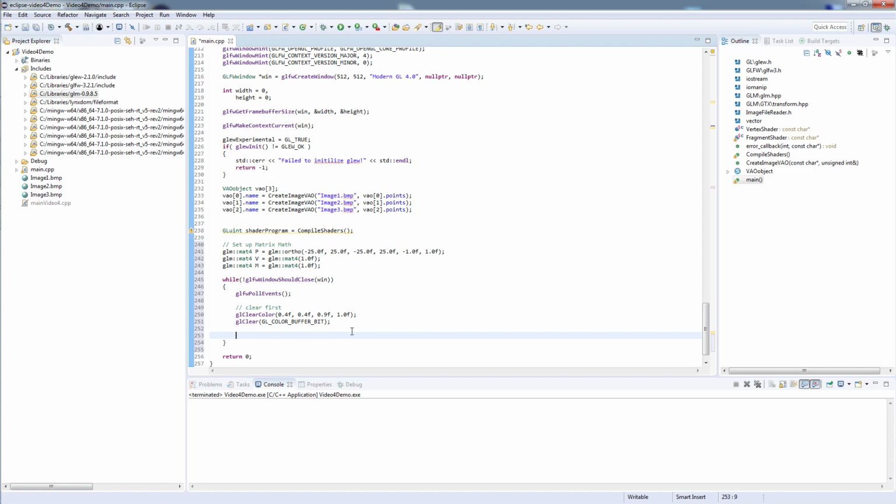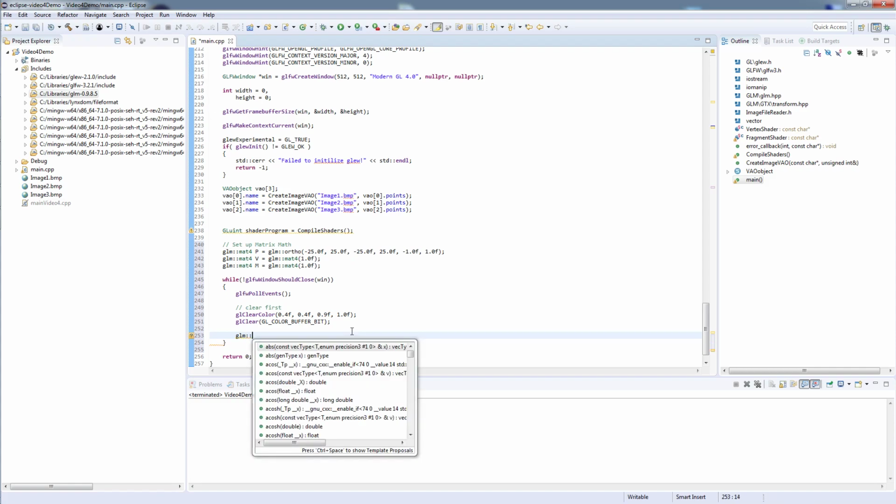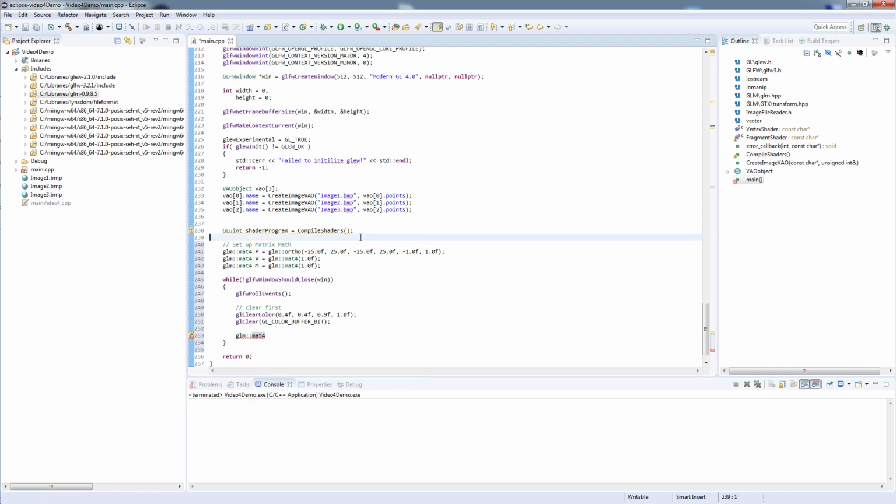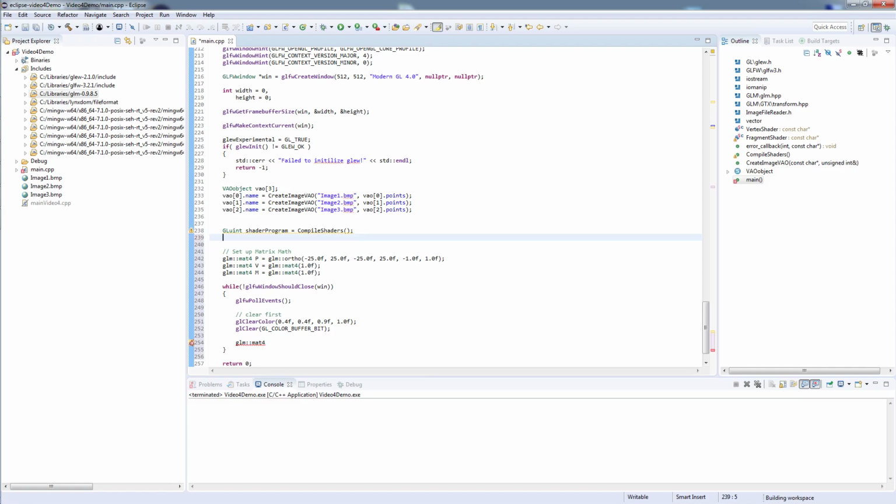Alright, the first thing I'm going to do is get our MVP matrix. And I just realized I forgot to do something. So earlier I was talking about the uniform variables. And this one you use a regular integer, because a negative value will specify that a failure had occurred. And I want this to be the location of the uniform variable that we specified in our shader.